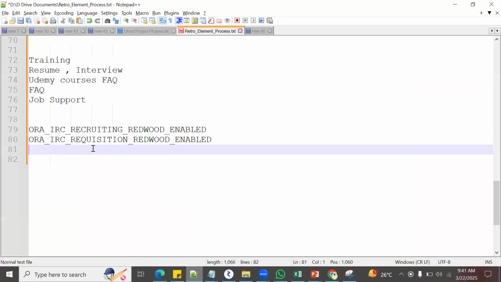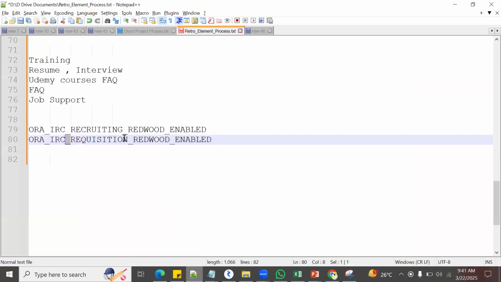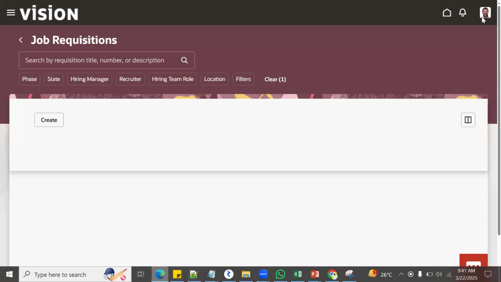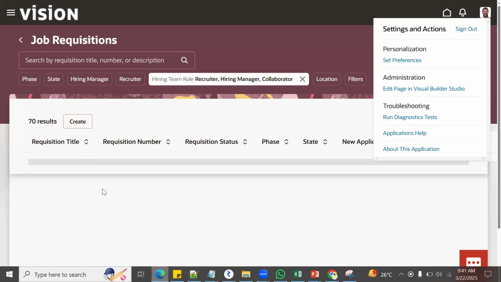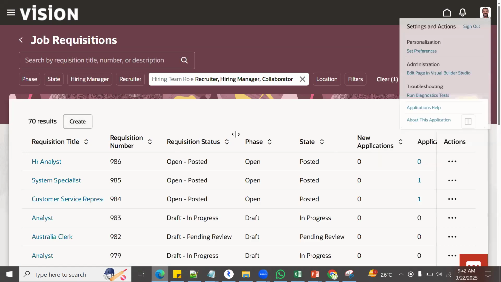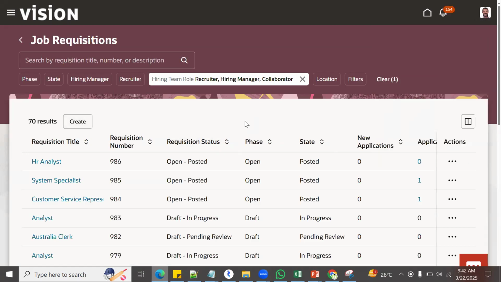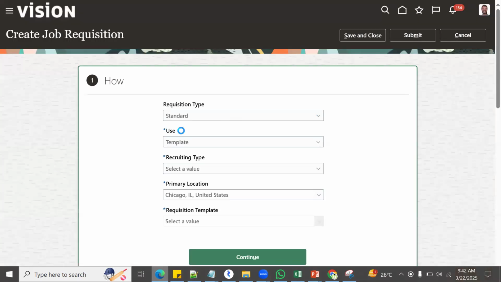I think this job requisition piece is still at stake, the requisition creation. Yeah, let me, okay, one more profile is there. We are getting the job requisition space, but the create job requisition page is still responsive UI, right? When I click the create button, I'm still getting responsive UI. It means we have not enabled the create job requisition Redwood page.